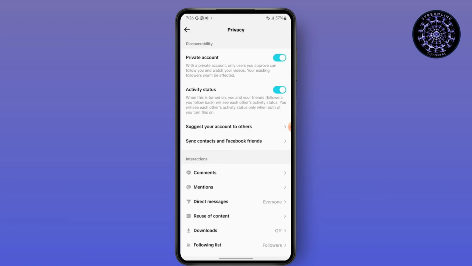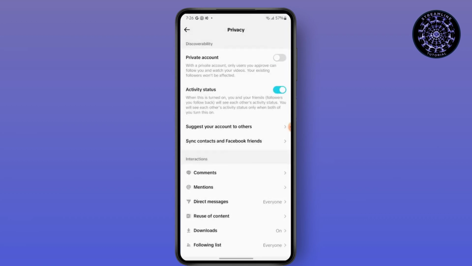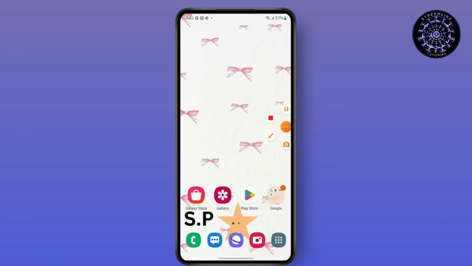If it is enabled, in order to make it public, turn this off and switch it to public account and you are done. So that's how you do it.